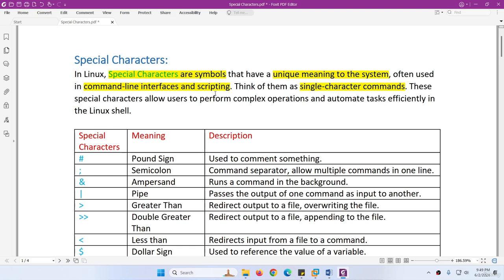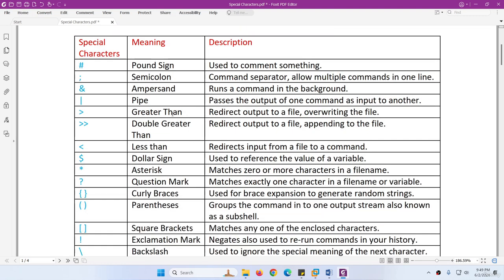You can think of these special characters as single character commands, which give instruction to the command line interface to perform something. It's like a single command, a single character command basically. We can use these special characters to perform complex operations and to automate tasks efficiently in the Linux shell. That's why these special characters are very important. So let's discuss a few of them.